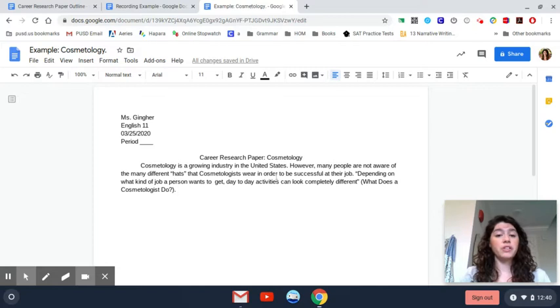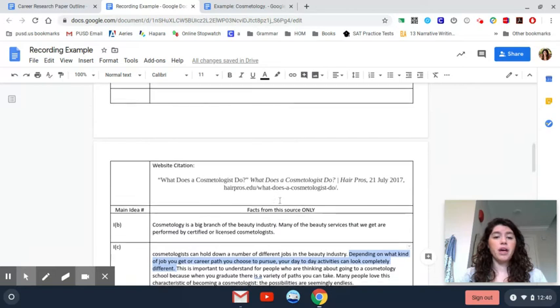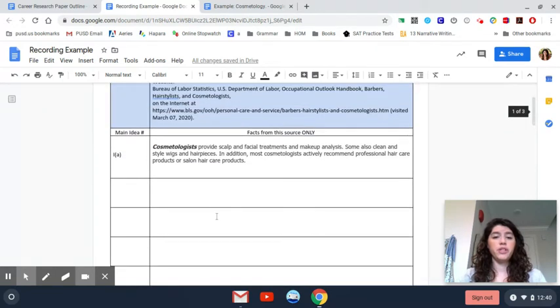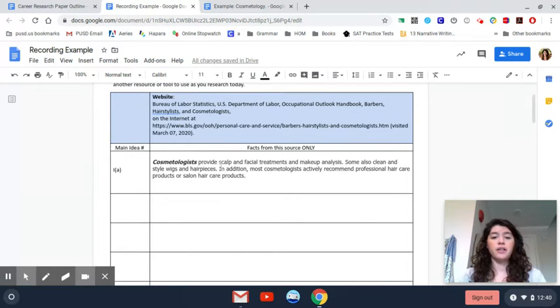Cosmetology is a growing industry in the United States. However, many people are not aware of the many different hats that cosmetologists wear in order to be successful at their job. Depending on what kind of job a person wants to get, day-to-day activities, and again, I'm going through and making some edits, can look completely different. Perfect. So now I'm going to talk about the fact that cosmetology is a big branch of the beauty industry and what they actually do.